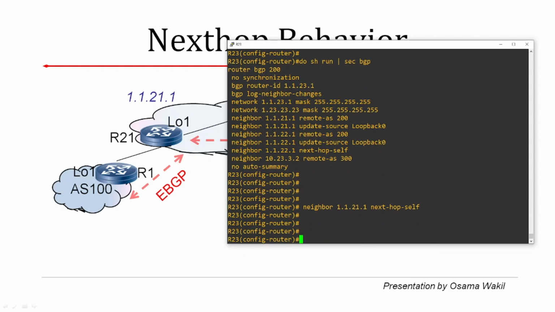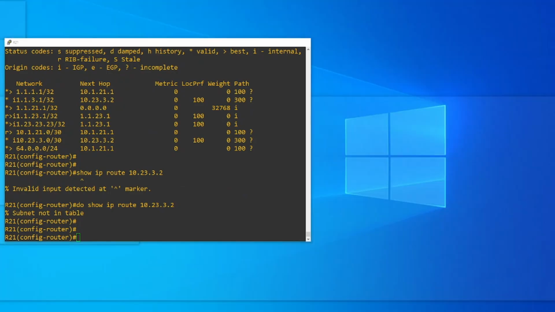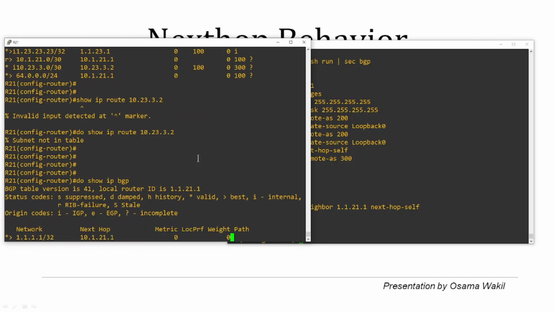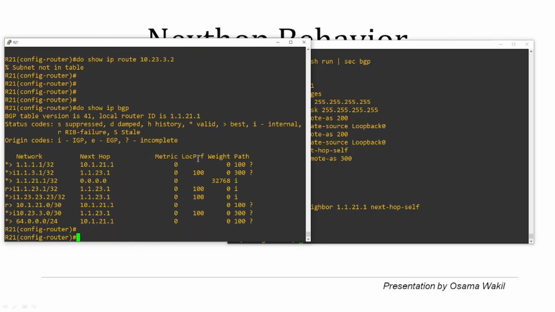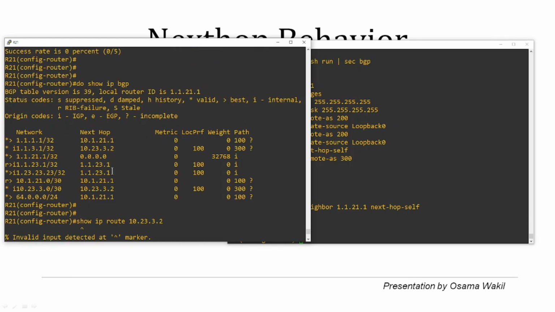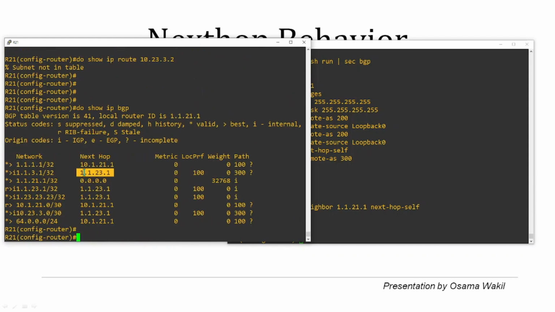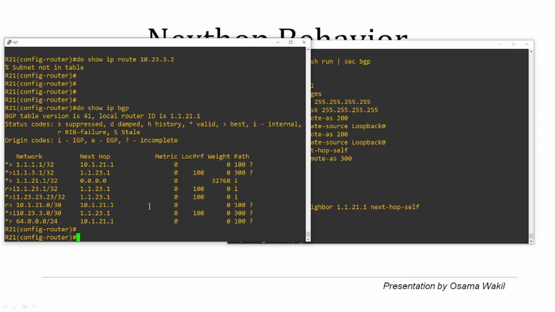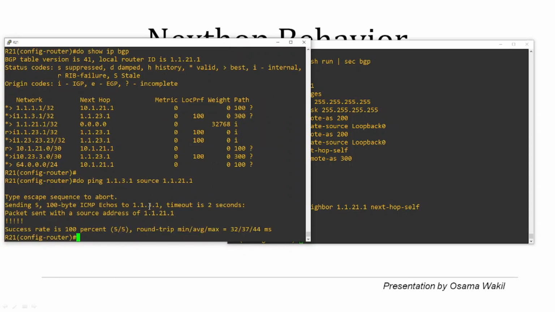As soon as I give the next-hop-self command, the first thing I'm going to check is whether the route is getting installed in my routing table. Do show ip bgp. I see over here now it is being installed, 1.1.3.1 is being installed. But there is another change over here: the Nexthop IP address has also changed. Before, it was advertised with the Nexthop 10.23.3.2, but now it is advertised with the Nexthop 1.1.23.1. So router 23 is using its own IP address as the Nexthop. This is a very important lesson. Let's do the ping as well and see if it is working now. Yeah, the ping is now good. So we can ping the network 1.1.3.1.